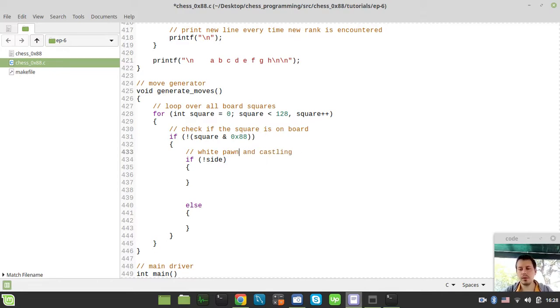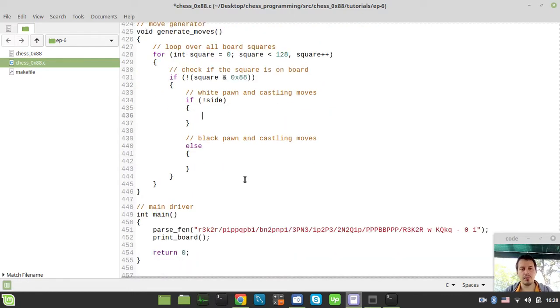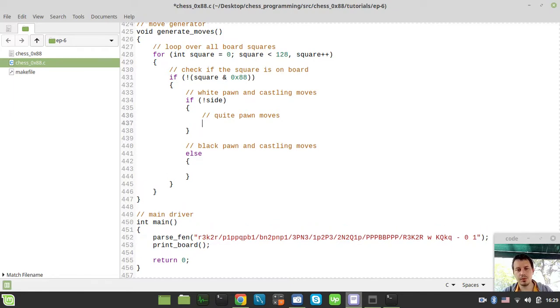Let's say white pawn and castling moves, and here we would have black pawn and castling moves. Okay, so this is it. And among both white and black pawn moves, we would have quiet moves, so quiet pawn moves, and also we would have capture pawn moves. But first, let's actually try to get down with our quiet pawn moves.